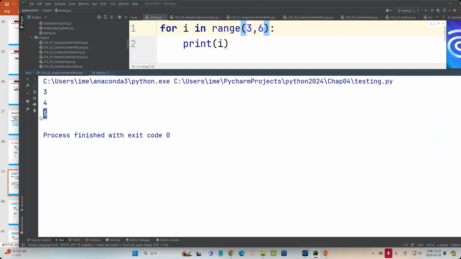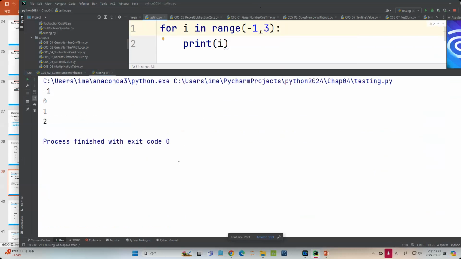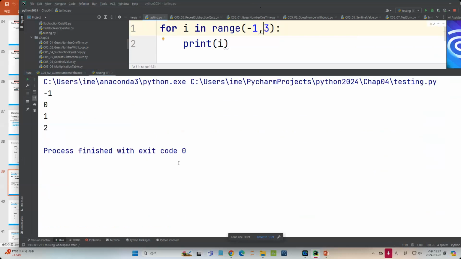Is it possible if I make it reverse? I want to make minus 1 until minus 3. Is it possible? Not possible. Okay. So the sequence always increases. You can start with minus 1 until 3, for example. So you can start from minus 1 and then 0 and then 1 and then 2. Okay.